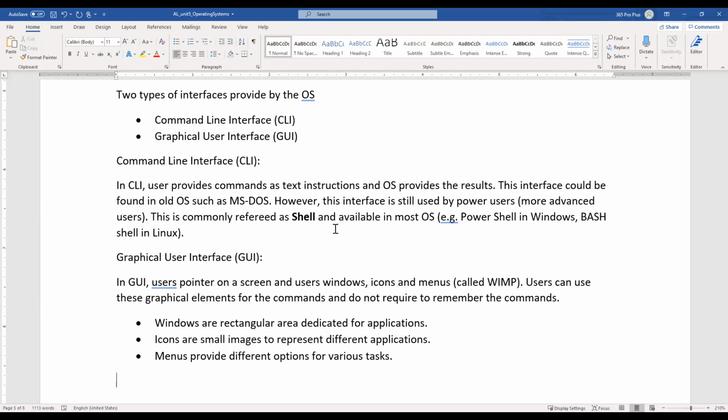And then the next one is called graphical user interface. In a graphical user interface, you use a pointer and other graphical elements like windows, icons, and menus. Simply, we say WIMP. And then you can use these graphical elements for the commands and you don't have to remember the commands.